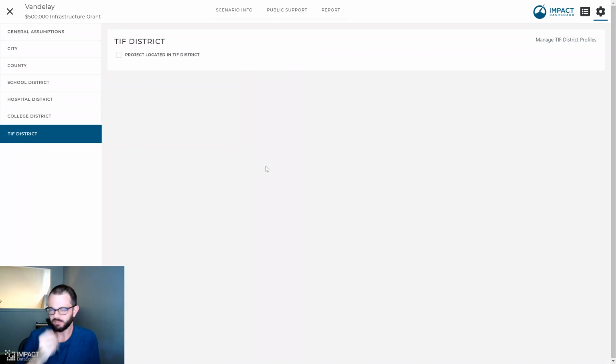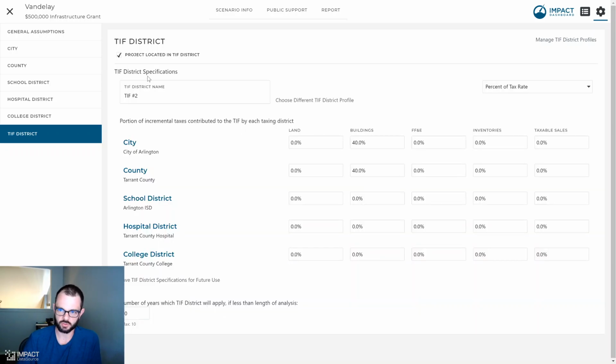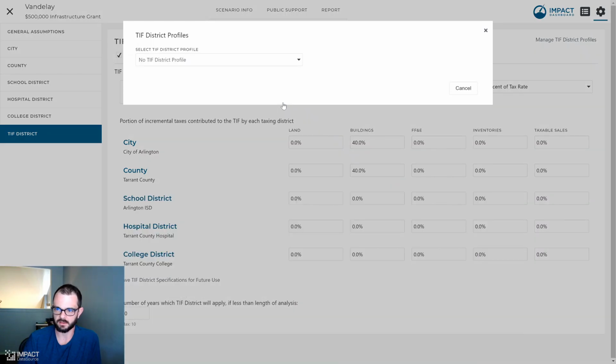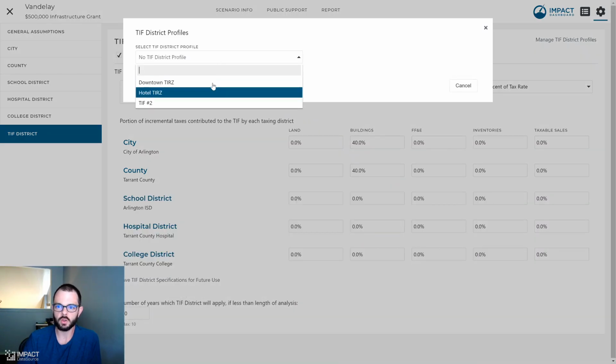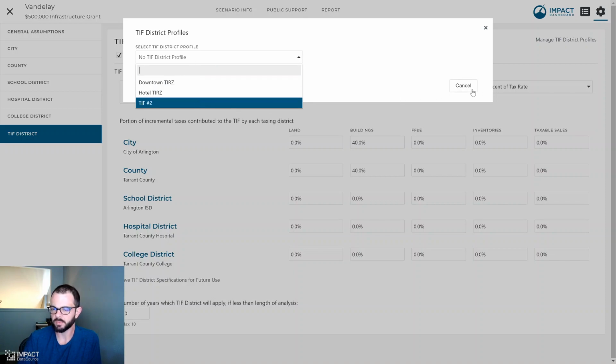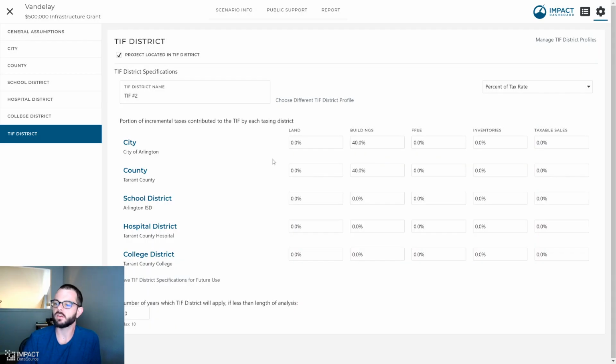I've already been messing around with this scenario a little bit, but normally the first time you click on this, it might ask you which TIF districts you want to include. It would look something like this. If you have some TIF districts, you can select which profile to apply to this scenario. But I've already done that. I've chosen TIF number 2, and that pops right in here, and that's already telling us exactly what I described, that the city and the county are going to contribute 40% of the building taxes to the TIF district.